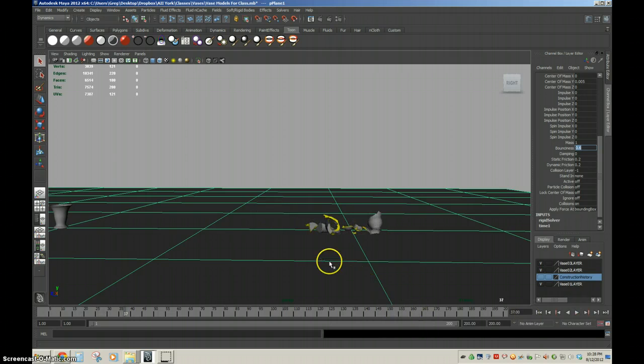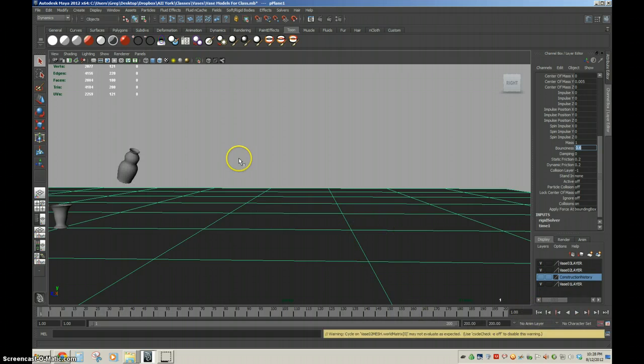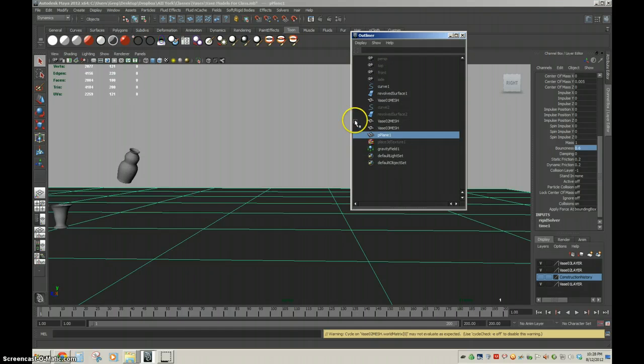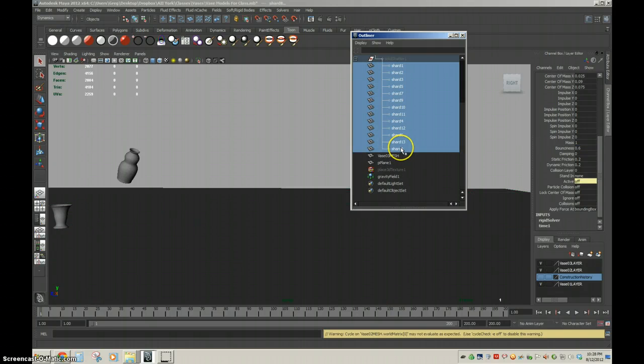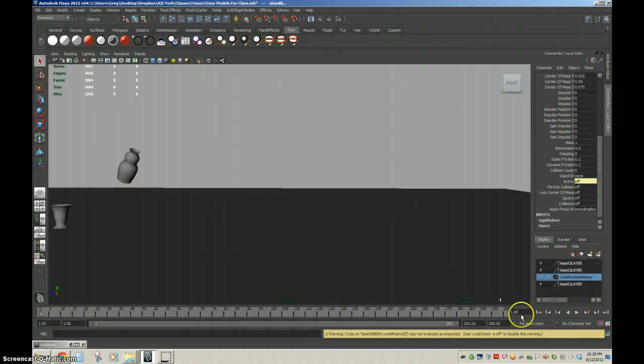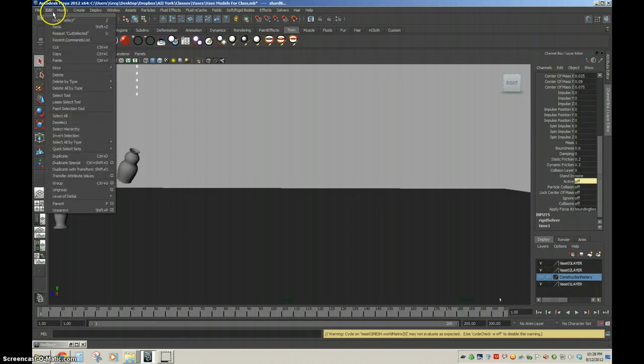Okay. So after we have this simulation looking good, what we really want at that point is to bake out the animation on those. So I'm going to again open up my outliner. I'm going to select all of those pieces after I have the animation looking good again. And then we're going to basically bake the animation into keyframes. The way we do that is we go Edit, Keys, Bake Simulation.